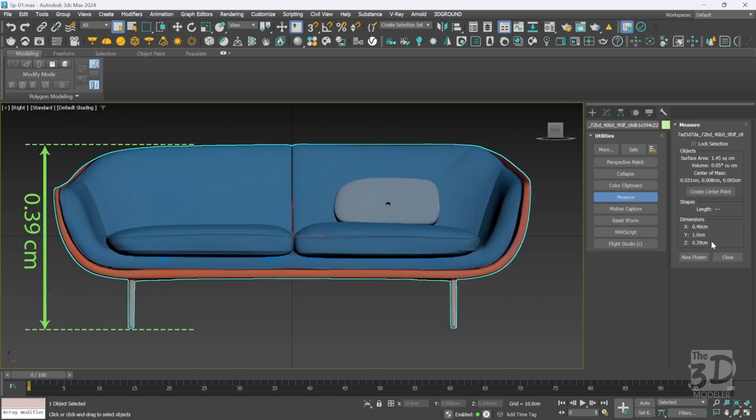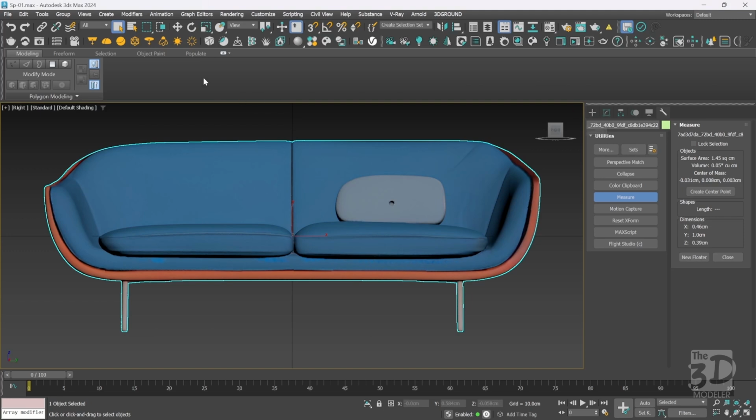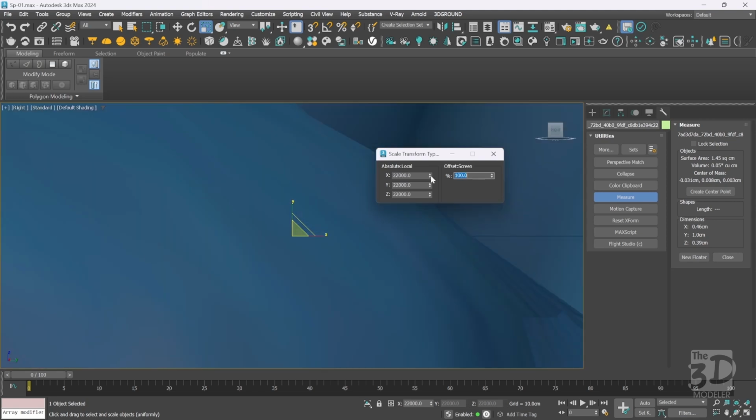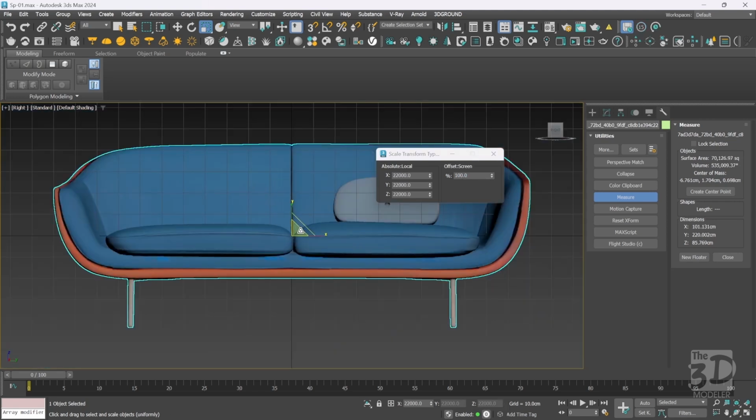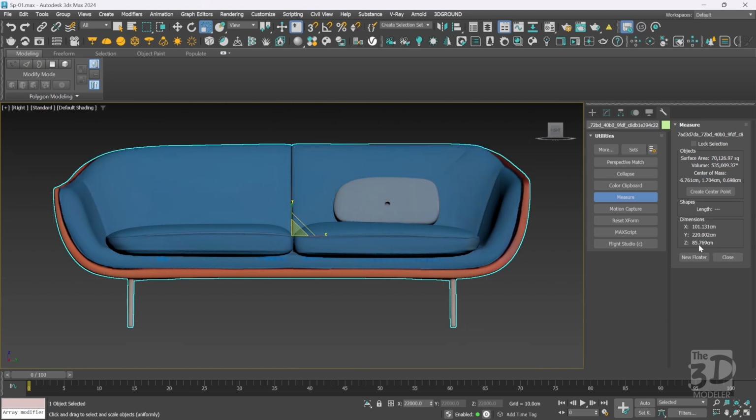As you can see, the sofa height is 0.39 centimeter, and the standard sofa height ranges between 70 and 90 centimeters. So we need to increase the size of our simple sofa model until the sofa height reaches about 80-85 centimeters. And to do so, let's go to the Uniform Scale button, right click, and let's increase our simple sofa model size by 22,000%, like this. Let's zoom in and let's disable the grid by pressing shortcut G. And as you can see now, the sofa height is 85.7 centimeters.